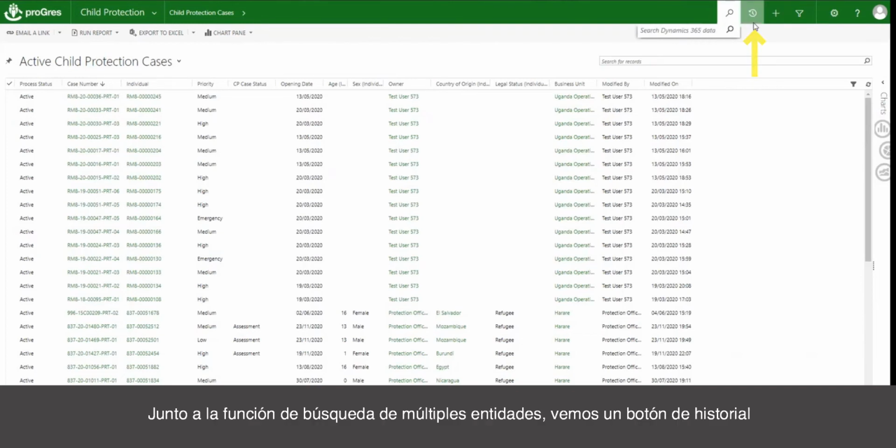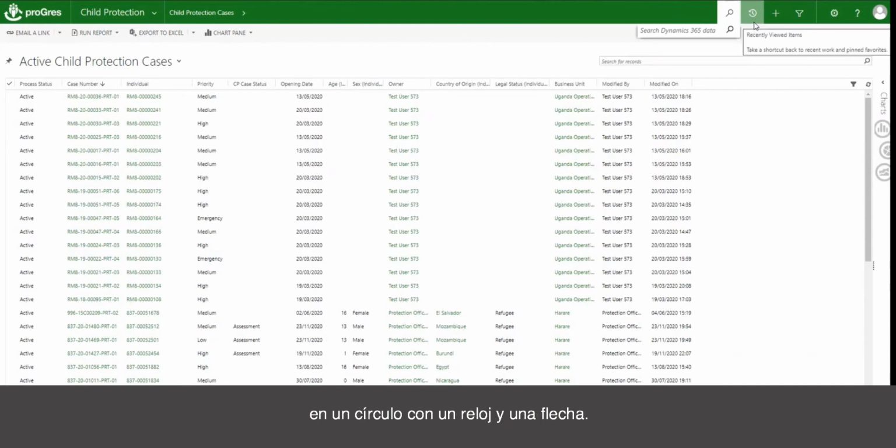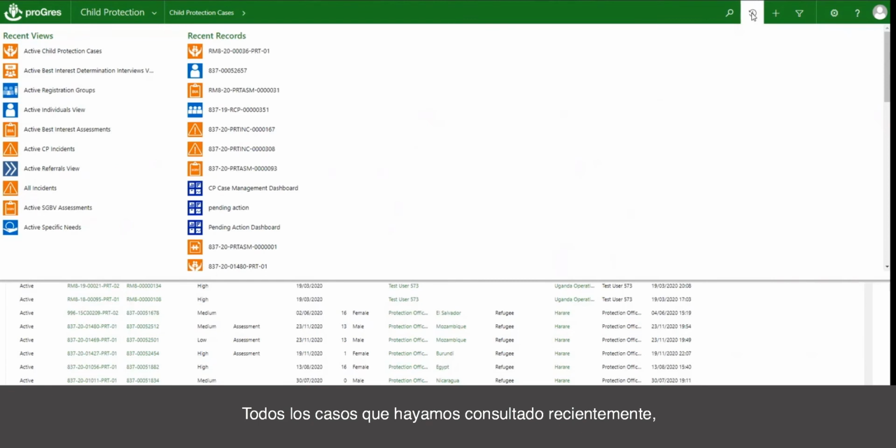Next to the multi-entity search, you will see a history button, and it's a circle with a clock and an arrow. This is very similar to your browser history when you use the internet. All of the cases or records that you have recently been looking at will show up here.